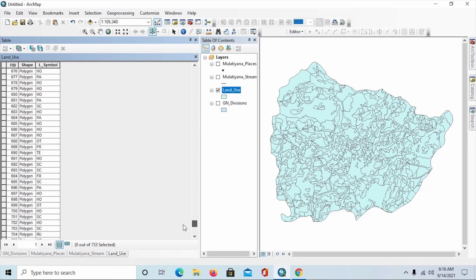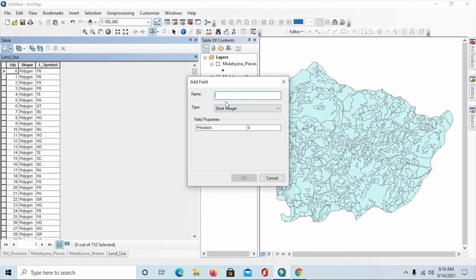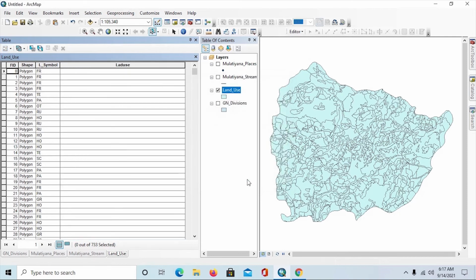It only has the land use symbol name, but there are 733 rows. I need to define what is represented by each symbol. For that I again add a column, land use type. This is actually a text field. I select text field and length. I will give this amount of length.